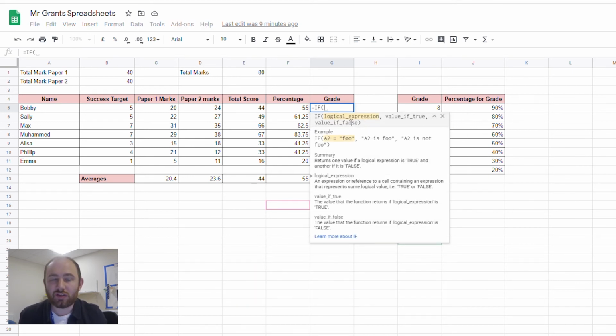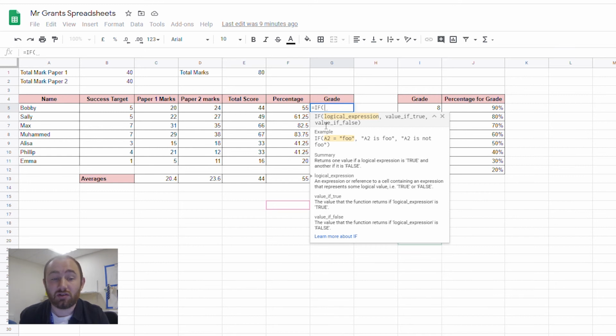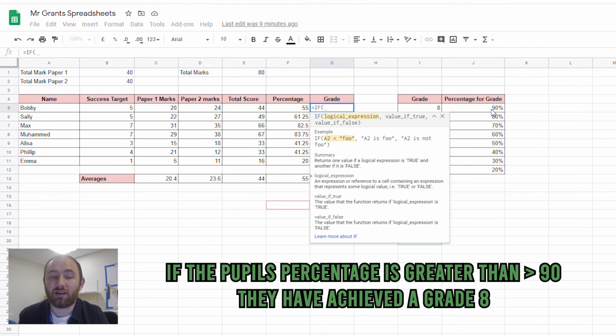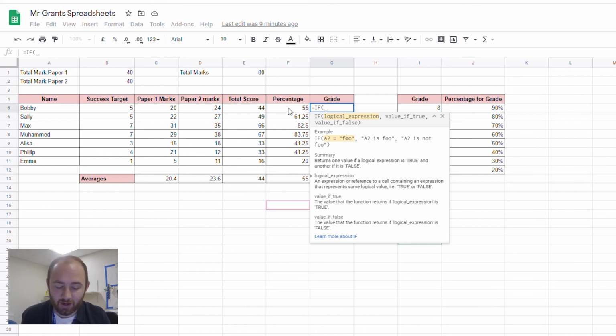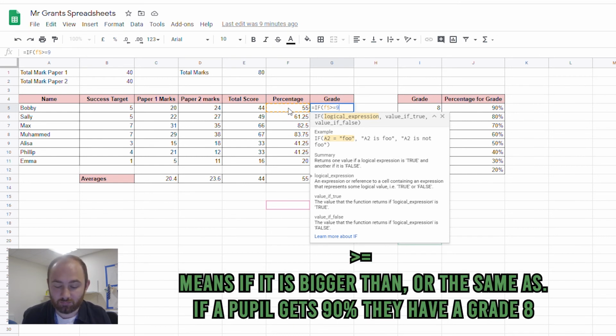Right, we need a logical expression to start off with. So what this means is we're going to tell the computer what cell we're comparing against and what the criteria is that we're comparing it against. So we're saying that on this bit here, for grade 8, you need 90% or more. So we're comparing this to this over here. So to start off with, we're going to write F5. All right, I'm going to go greater than or equals to 90.